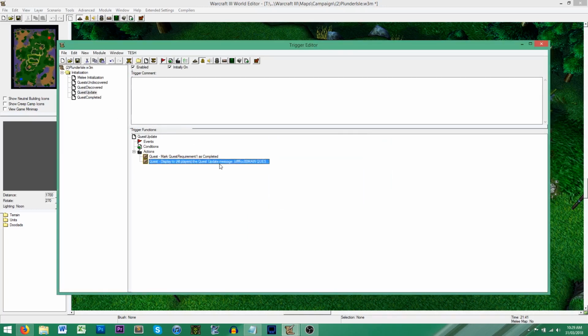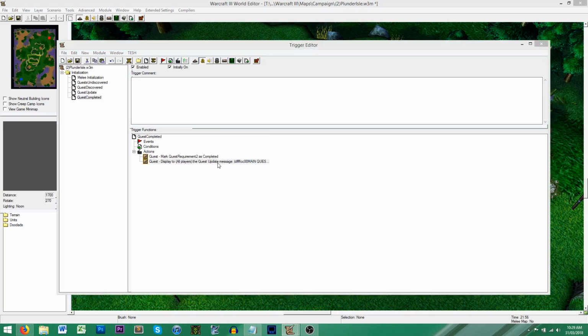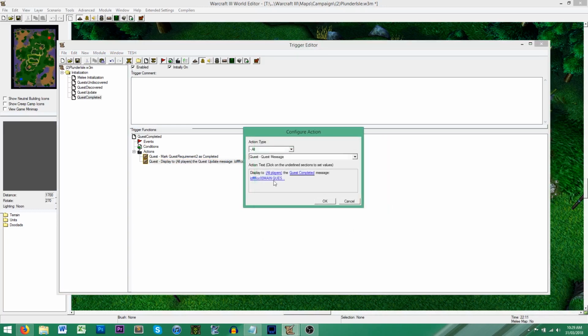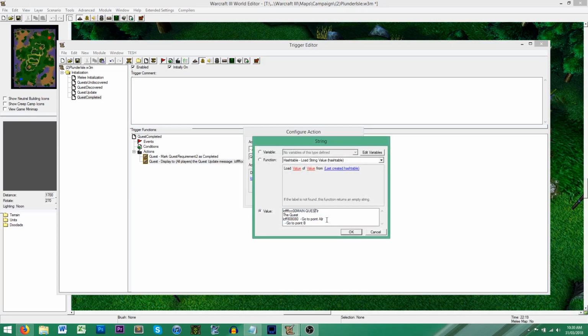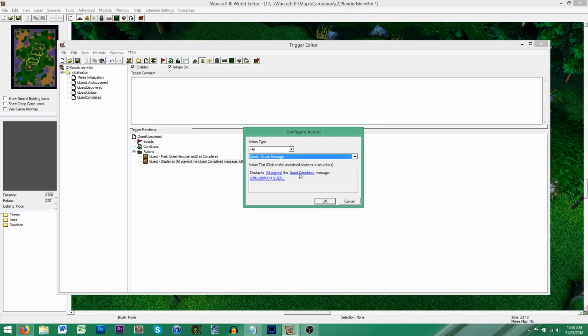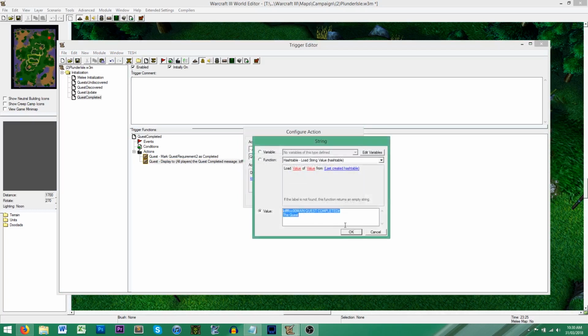Then we go back into this quest update to get the message. We select the quest message as quest completed. Now we change this title to indicate that the player has finished the quest. There's no point in displaying the quest requirements, so we can get rid of that. And this will essentially complete the last quest requirement for the quest, and a message will display to the player alerting them that the quest has been completed.